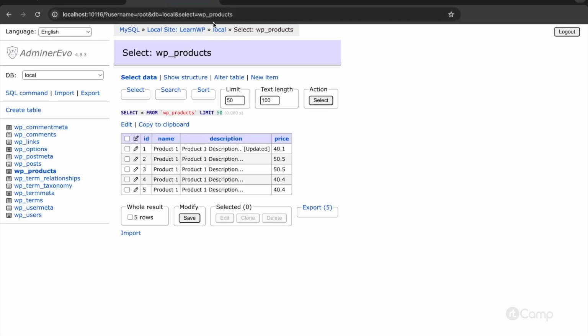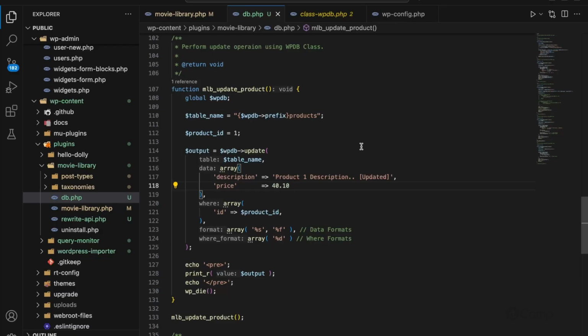Now if I update here, you can see the 1, okay? And if I refresh again, it now says 0 because nothing was updated. If I go to the database and refresh, now it's 40.1 and updated. This way you can update multiple rows or a single row depending on the where clause. Here you don't have to construct the queries yourself; using these wpdb methods to perform the CRUD operations, WordPress already provides insert and update methods.